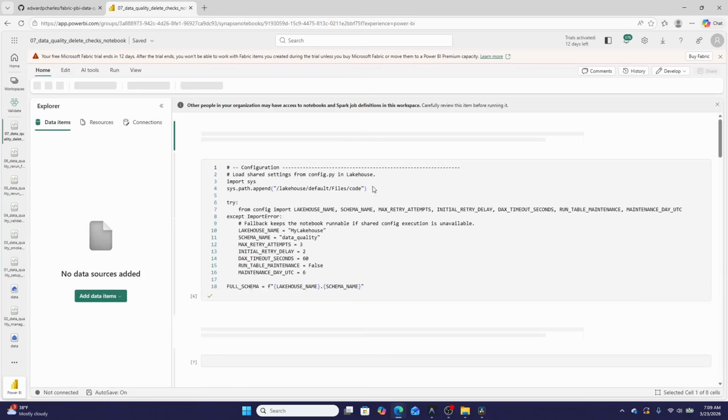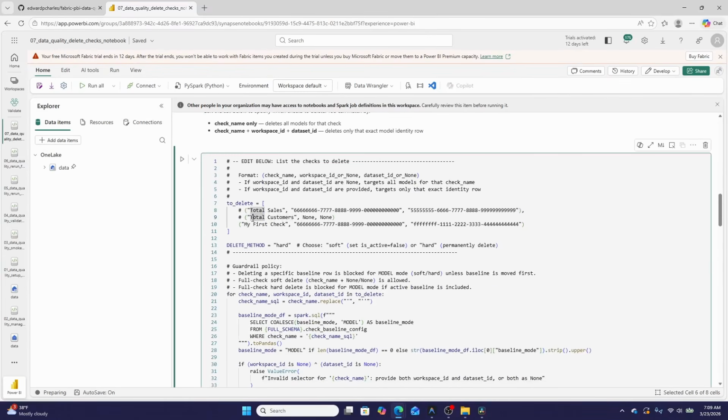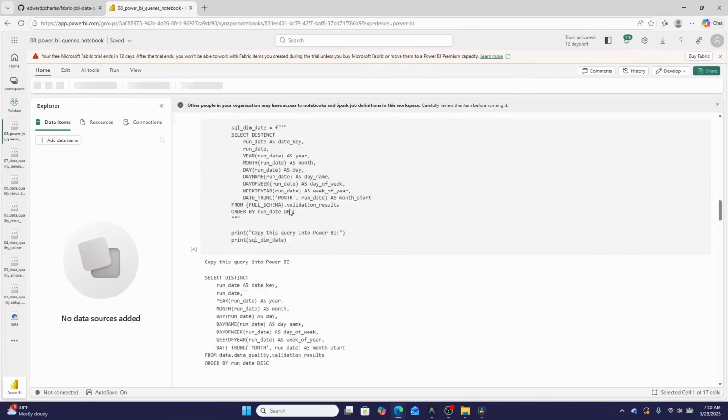Now you have 3 types of deletes that you can execute. You have where you can delete a check in total, right? So that would be just like, hey, the check named my first check, I want to delete all of them. You can give it an optional workspace and data set to just delete that section of the check. So like say, hey, I just want to remove this workspace and data set. And then you also can have a hard versus a soft delete mode for any of these. And if it's a soft delete mode, it just sets is active to false, in which case the job notebook won't pick it up every single time. And then finally, we have some sample Power BI queries in case you're wanting to build out a data set.